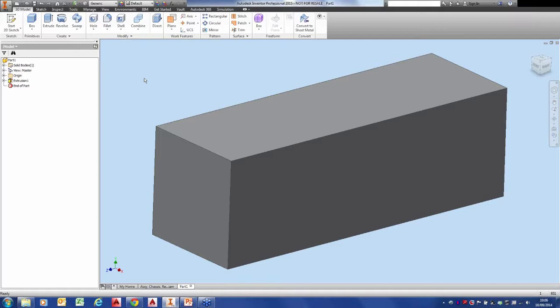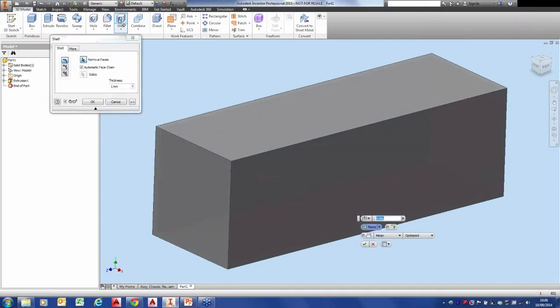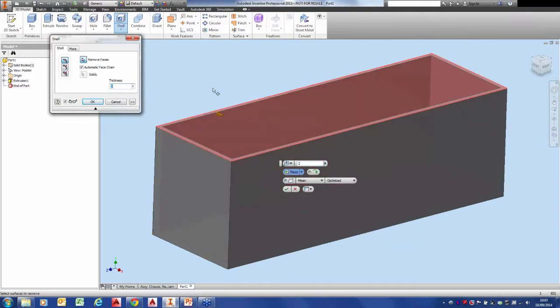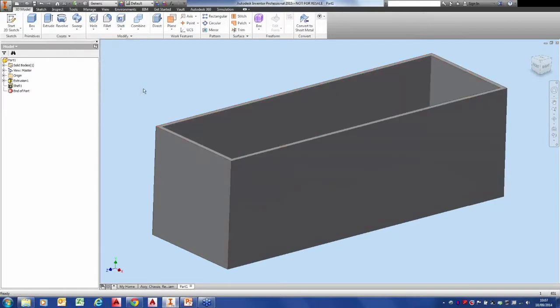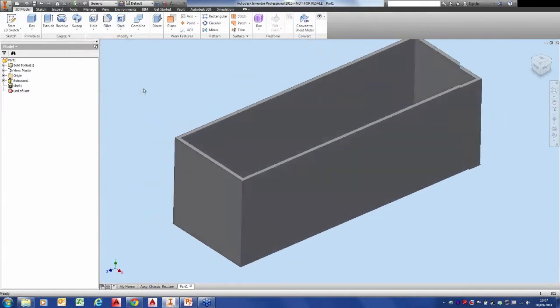So I could draw another sketch, cut bits out. But what I can do is use some of the inbuilt features of Inventor to speed me up. So I'm going to say shell. So I can say I want an even wall thickness all the way around of 2 millimeters. So I now want to remove a face. So I'm going to choose that face. I've now got a box with a wall thickness of 2 millimeters all the way around.